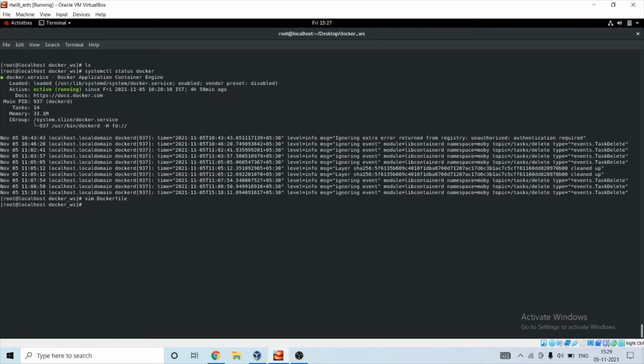So whatever we have specified inside the Dockerfile, I will explain it to you. FROM specifies the base image that we want to use, and RUN, whenever the image is getting built, will install Firefox inside it. So let's build our image.